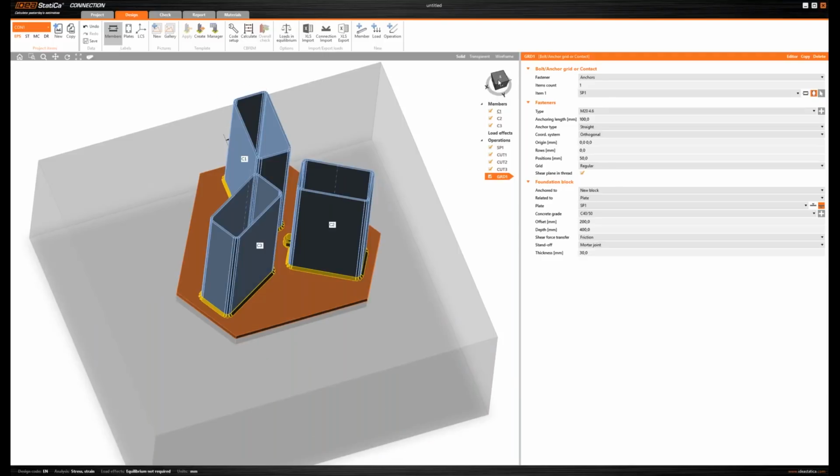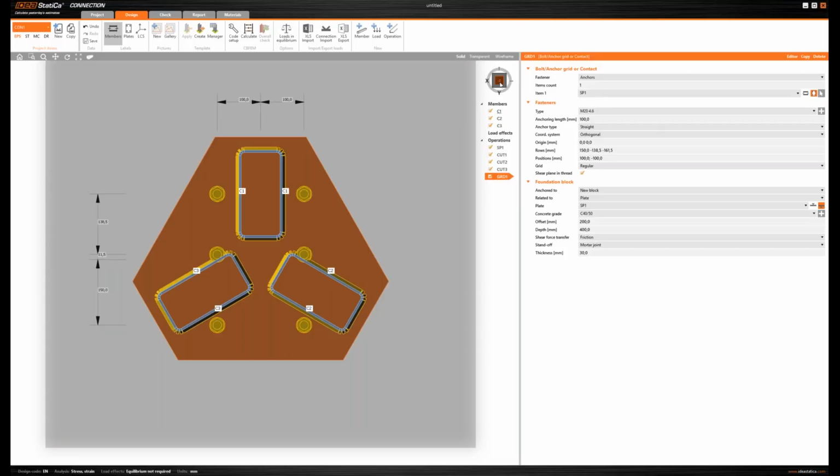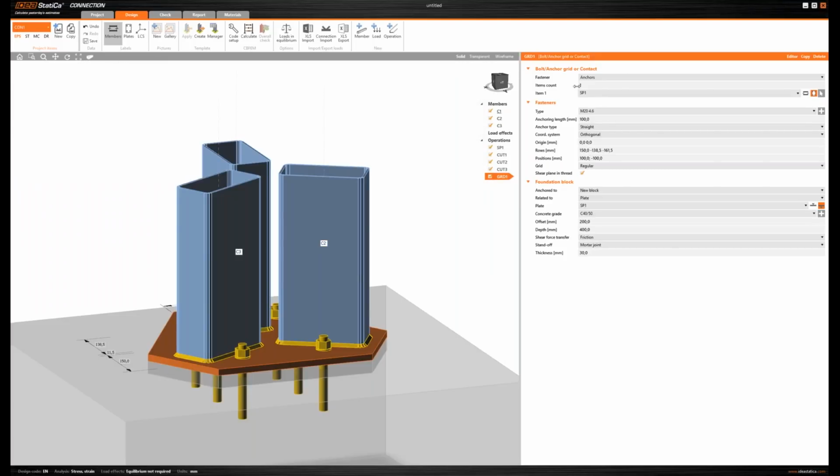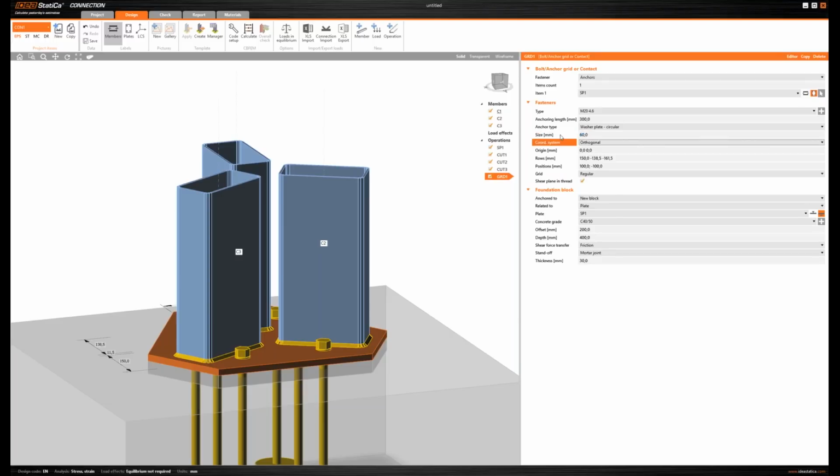The next step is to define the position of the anchors. So my anchors have 100 mils distance from the center of this plate. Let me set my rows here. And now we have 3 rows of anchors. Now let's set their anchoring length to be 300 mils and the anchoring type to be a circular washer plate of 60 mils size.